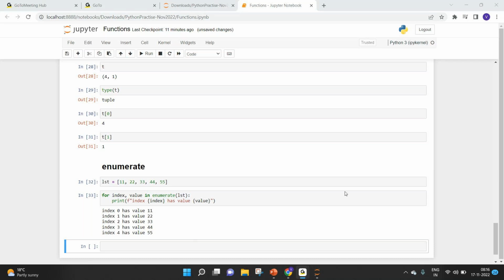Sorry for the interruption. I'm back. So now you can see that you should be able to figure out which index contains which value by using this enumerate.